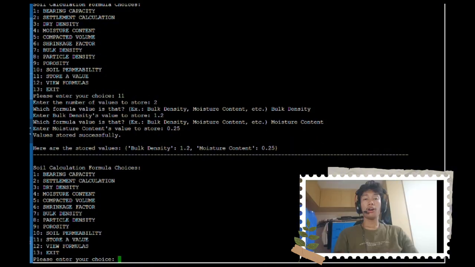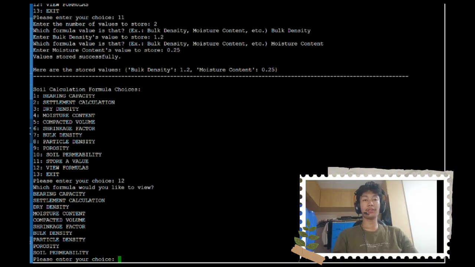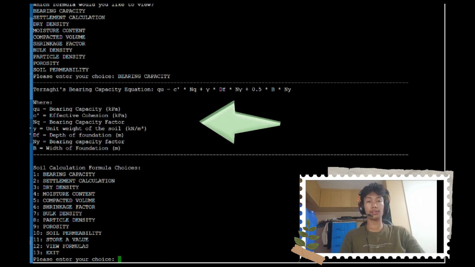After entering all values, the calculator will confirm the values have been stored successfully and display them in a list format. Option 12 lets users view formulas for various soil calculations. It prompts the user to choose a formula, then displays the equation along with descriptions of the variables involved. For example, selecting bearing capacity shows Terzaghi's formula, while settlement calculation shows the settlement equation. It's a quick reference for understanding the formulas.